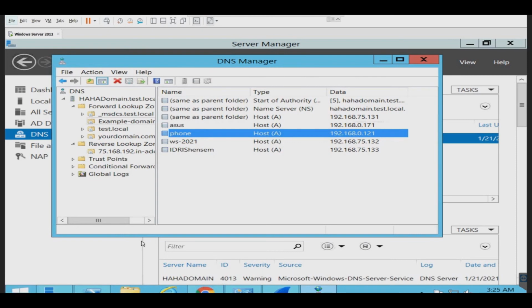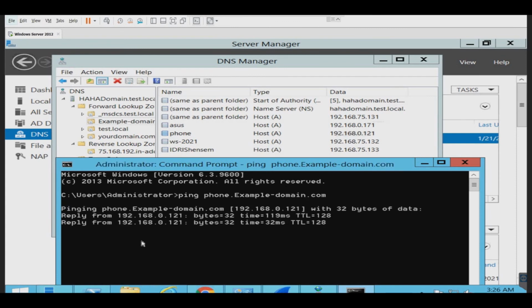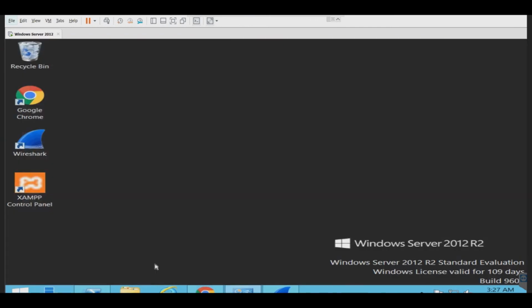Now I wonder how the phone works. Let's say we ping the phone using the domain name, and it will work. It sends the packet to the phone, which has the IP 192.168.0.121.